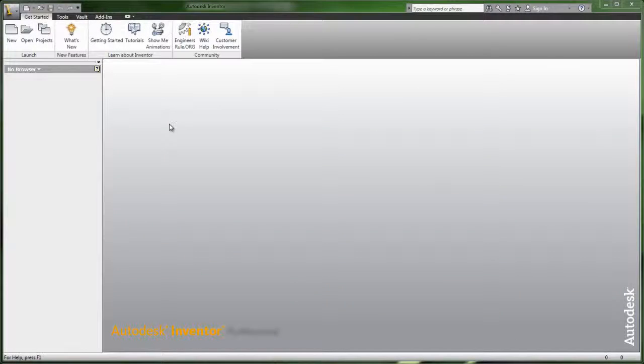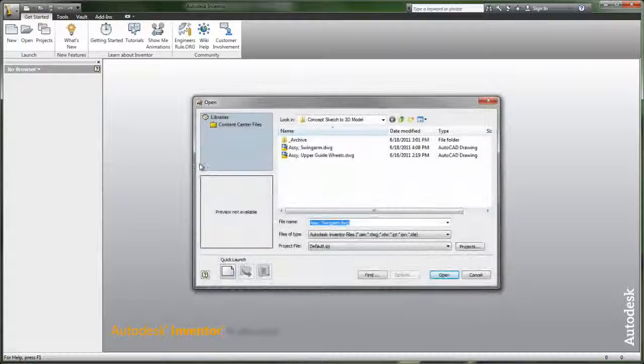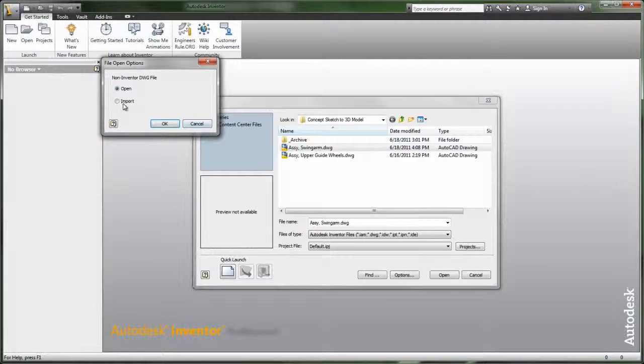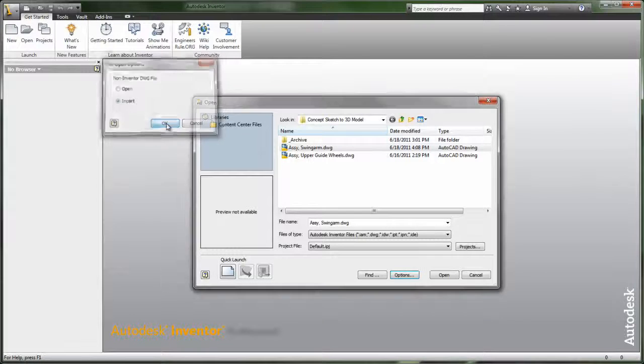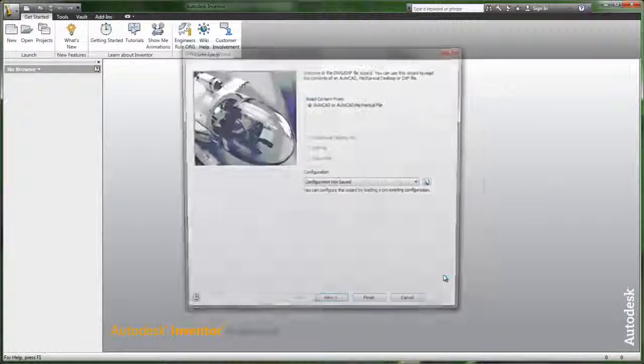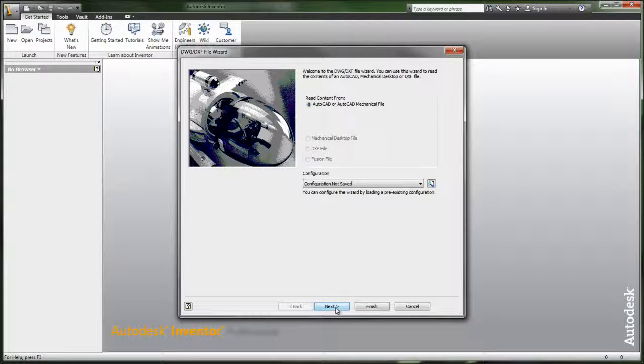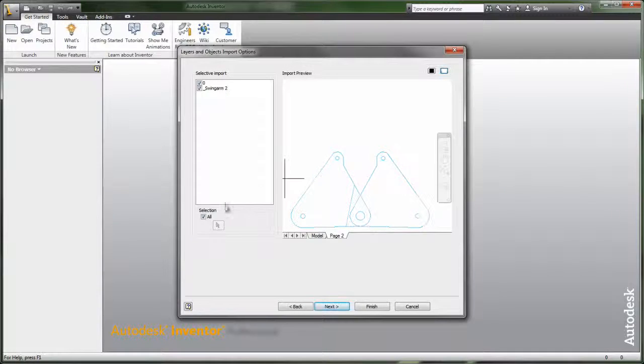In Inventor, we will open the Sketchbook Designer DWG file and make sure to select Options after selecting the file. Setting this to Import will ensure that Inventor's modeling environment is the destination. The DWG DWF file wizard will start, and at the Import Options dialog box, we can select the geometry we want to import from the preview window.